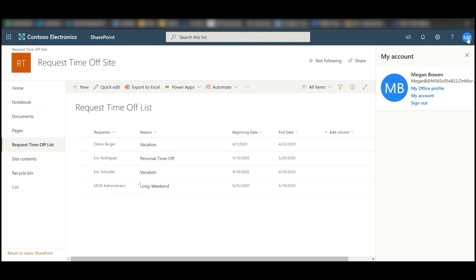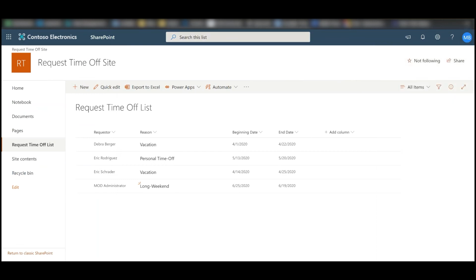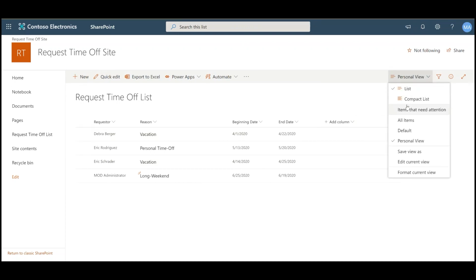This is Megan Bowen. Let me refresh the page. All right. Now, as Megan Bowen, I'm going to check out the views, and you'll see that personal view does not pop up here. But if I go back into my previous account, it does pop up here. So that's it. That's how you create a personal view on a SharePoint list.